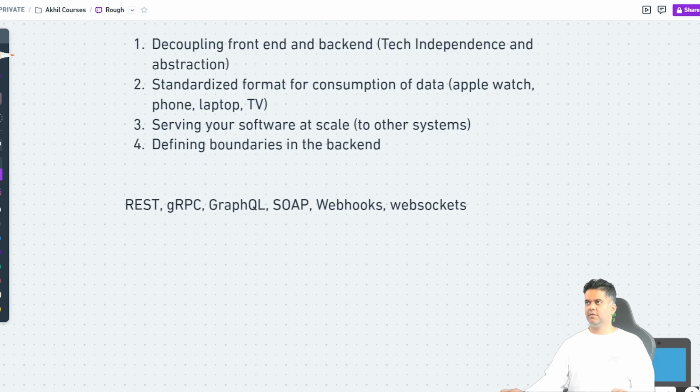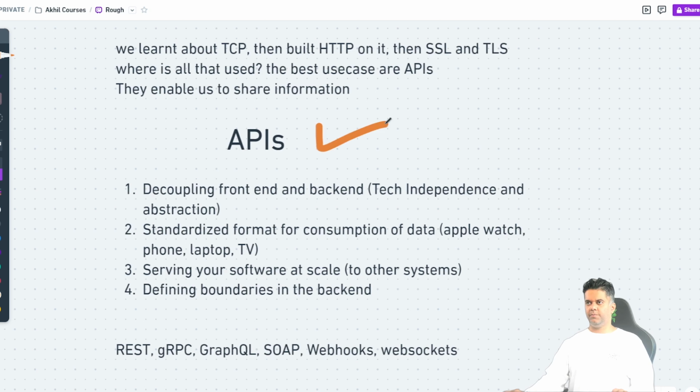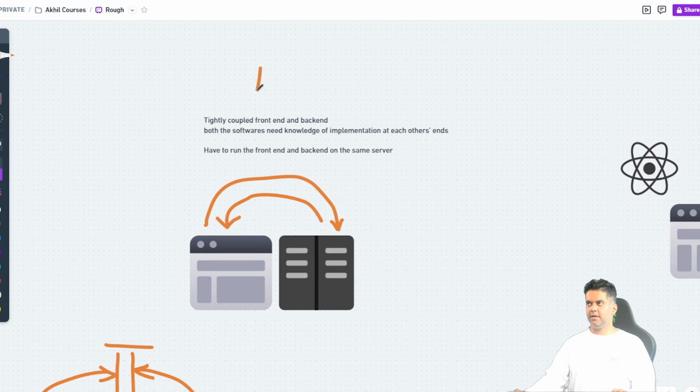Okay, so let's understand what APIs enable us to do, right? With APIs, the first thing that happens is the decoupling of the front end and back end. What does that mean? So earlier, in the era of technologies like PHP and Ruby on Rails, the front end and back end used to be tightly coupled. That means the front end had information of how things were actually implemented at the backend side. In fact, they were part of the same software. They were tightly coupled, and both needed knowledge of implementation at each other's ends.